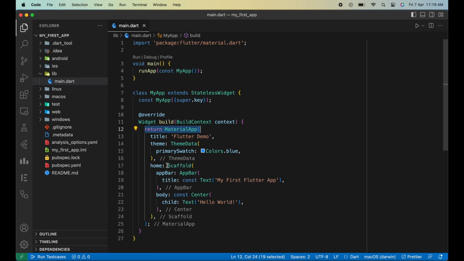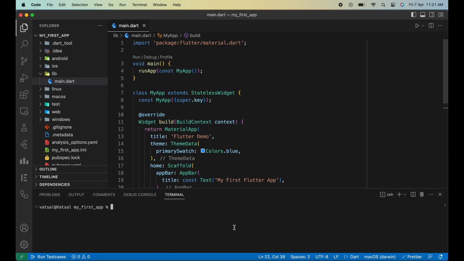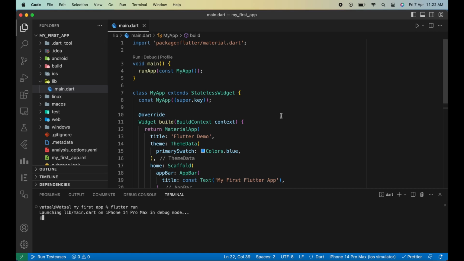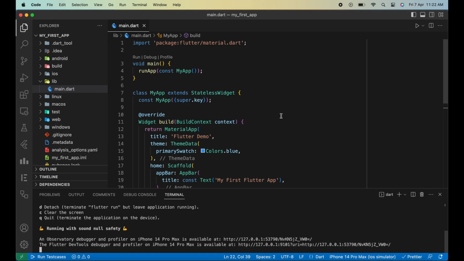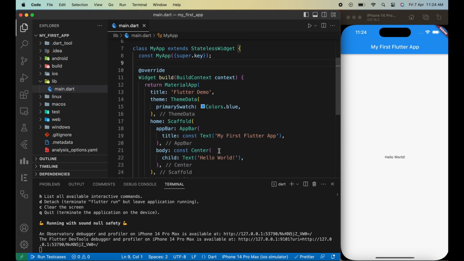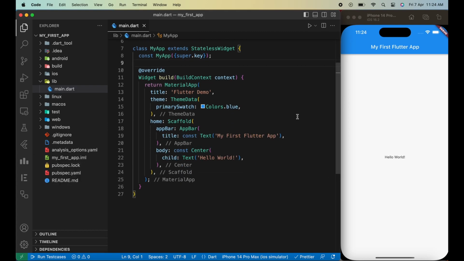Inside the MaterialApp widget, we are defining our scaffold widget. We are setting the app bar widget as the top bar of our app, and we are setting the body of the scaffold widget to a center widget, which contains the text widget with the text Hello World. Save the file and run your app by clicking on the Run button in your IDE or by running the command flutter run in your terminal. You should see a basic app with a top bar and the text Hello World in the center of the screen.